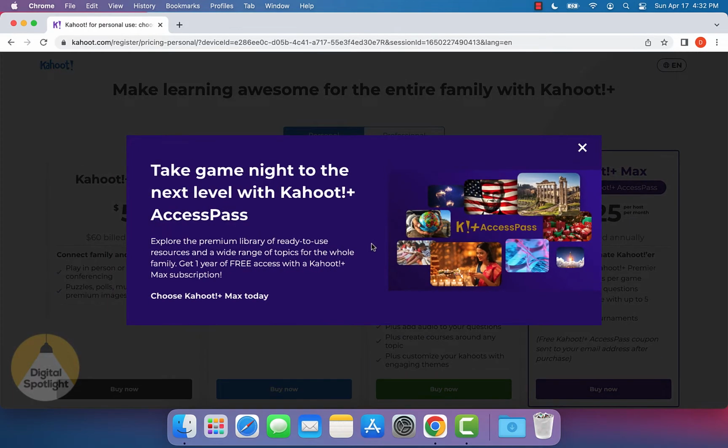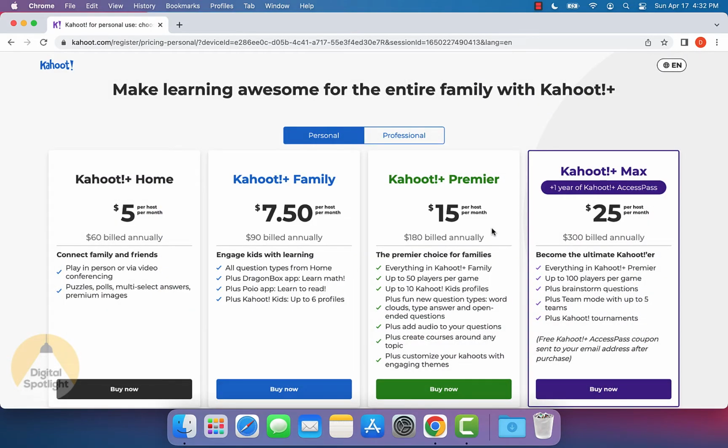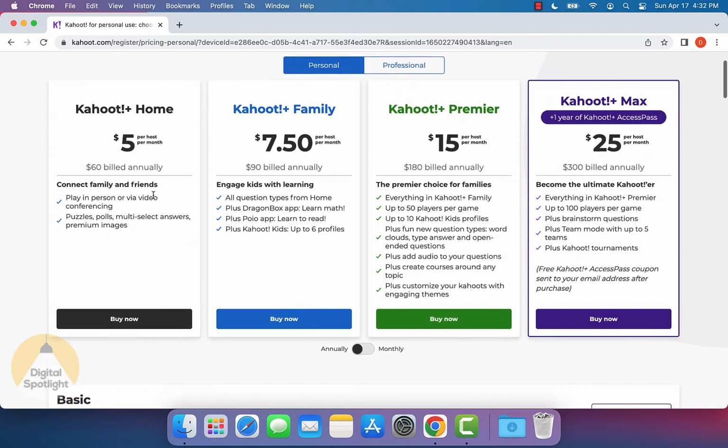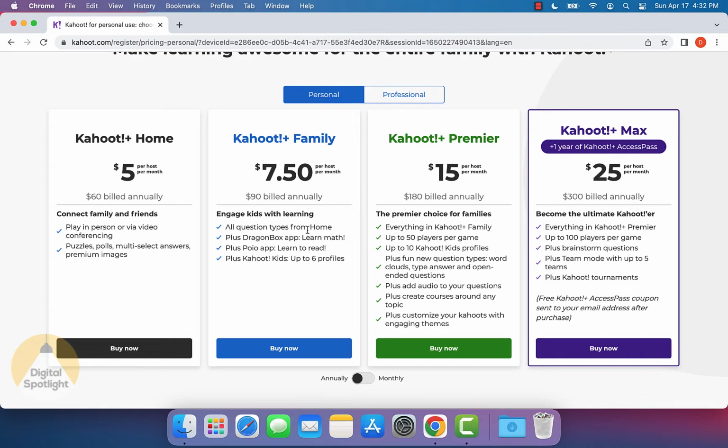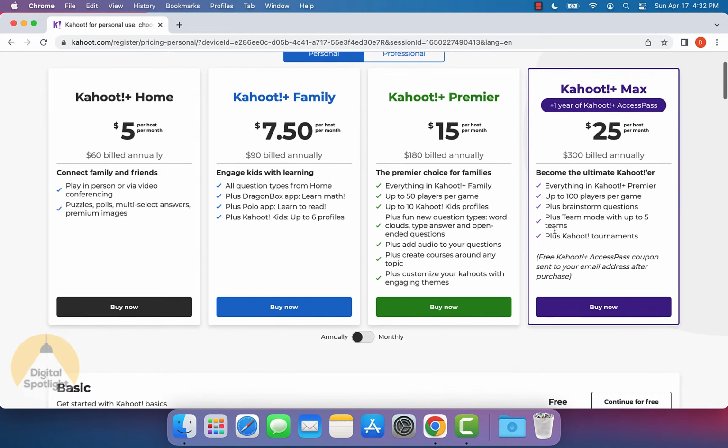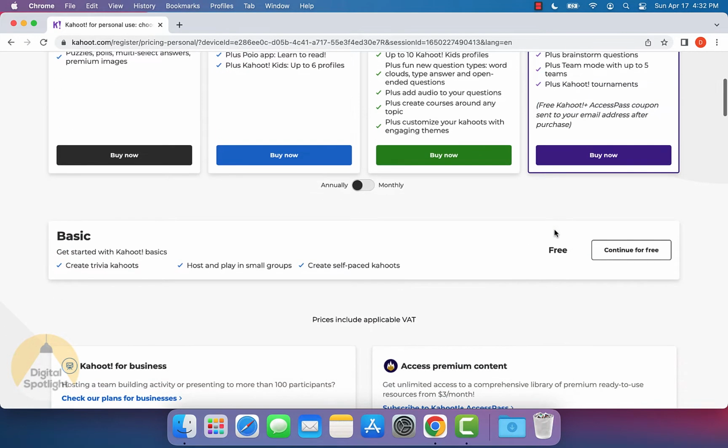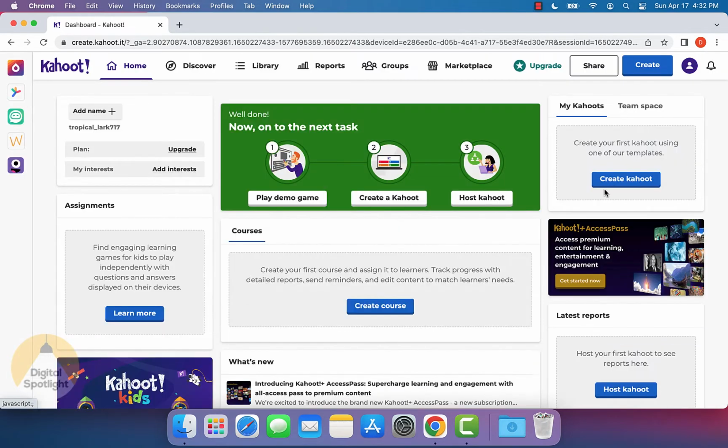Now, continuing on with this, it's going to show me a few different paid plans that have their own benefits. But I want to just scroll all the way down and go to the basic plan. And as you can see, the basic plan is actually free. So I'm just going to click continue for free. And now my account is essentially created and I am able to be in my Kahoot dashboard.